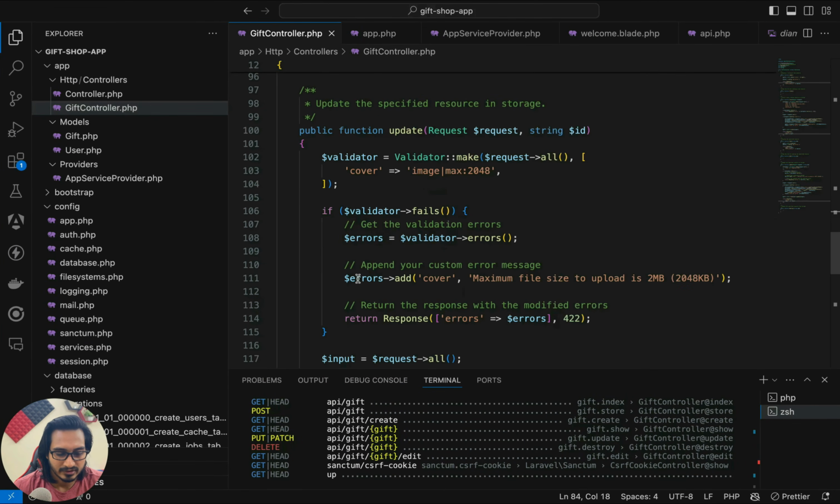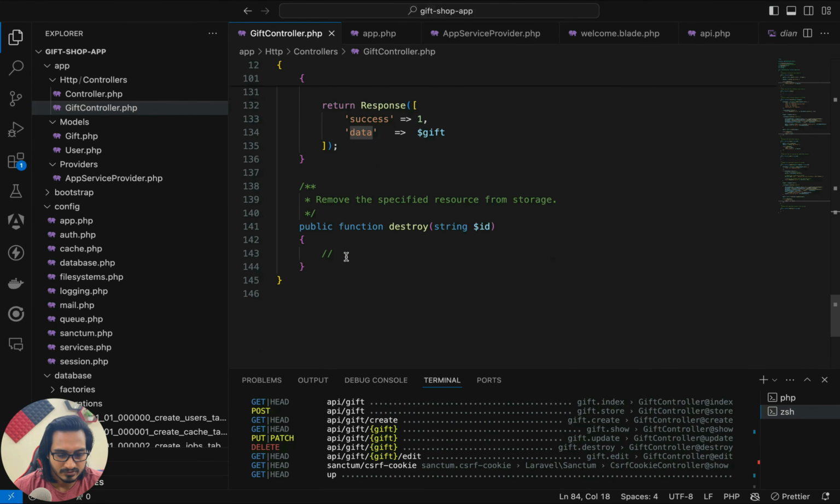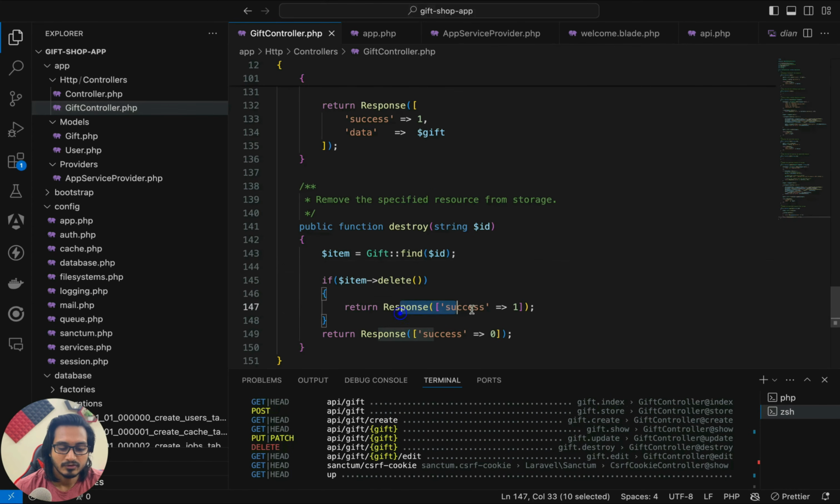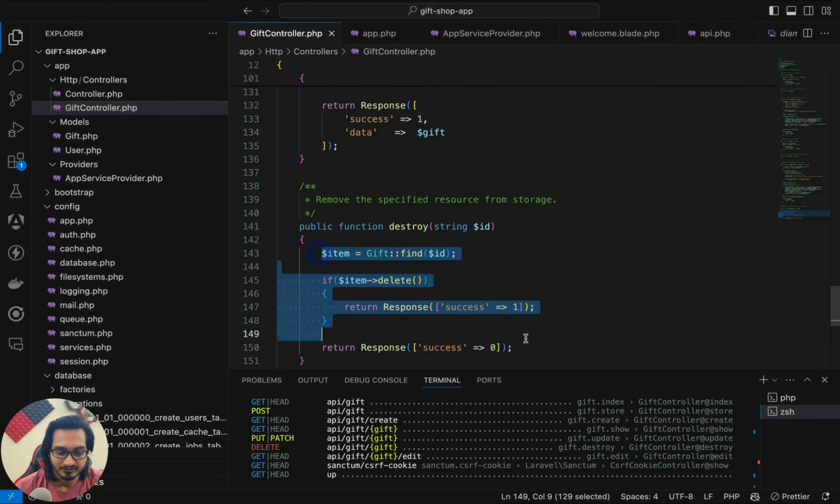Now it's time to go for the deletion part, which is to be done in the destroy function. In the destroy function, I'm going to use a delete function by finding the item first. So I'll get the item. It's going to be a single item actually. Then I will call the delete function, and if it is true, then I'm going to send a response where success will be 1. Otherwise, I'll return success to be 0. Okay, so you need to track it down when I'm doing so. Let's try this one too.